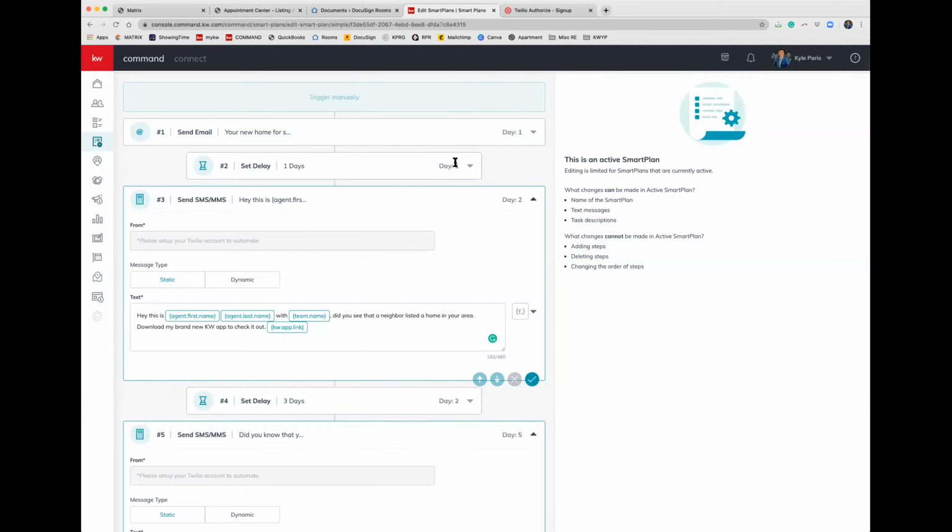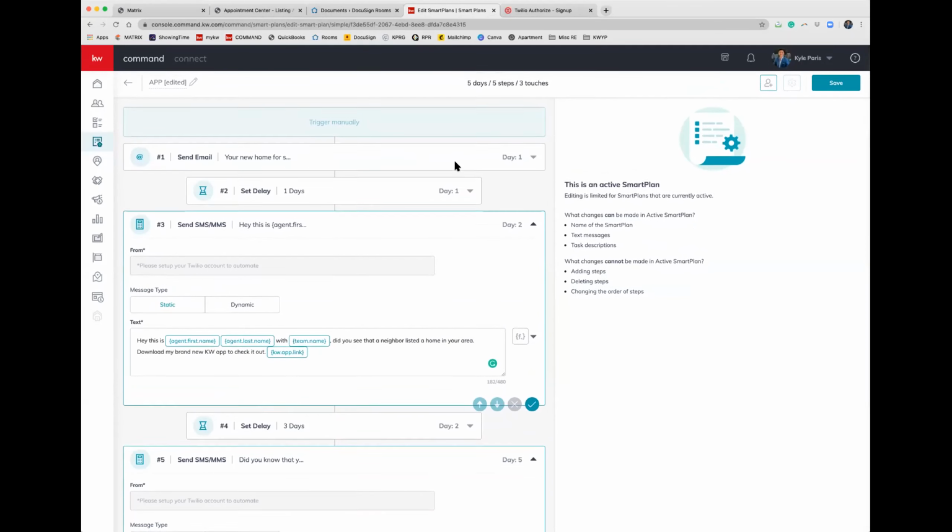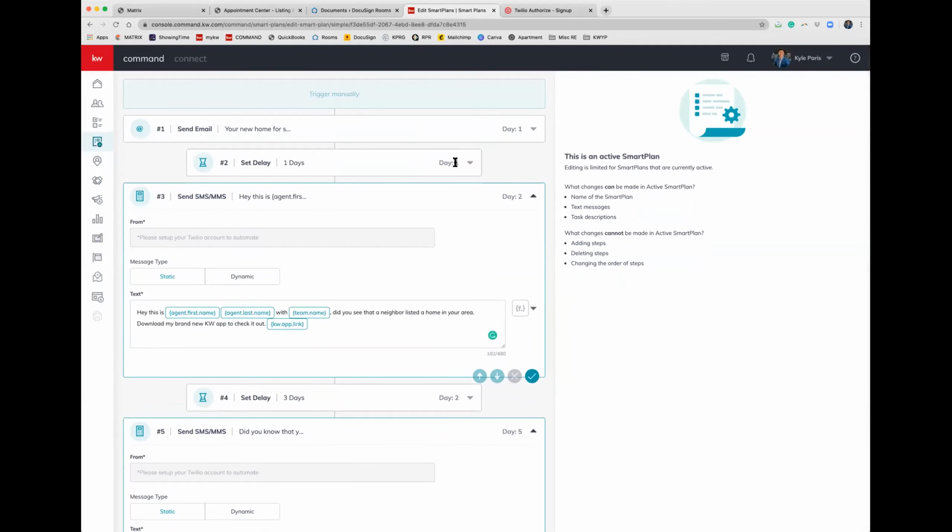You need to make sure that you read these smart plans, and you need to make sure that you read what's actually going out. Otherwise, your clients are going to say, hey, this random person is texting me about real estate or something. I have no idea who this person is. And you're like, well, that's me, right? But if they don't know that it's you, then it's just a random spam text message, right? So that's why you need to look over these smart plans.